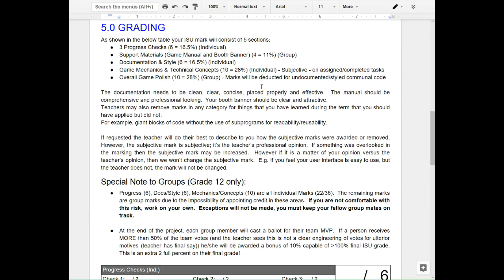The documentation needs to be clean, clear, concise, placed properly, effective. Your spacing needs to be set up appropriately. Code's all blocked up properly. Comments are above the code, not beside. Everything is laid out the way it should be. Make sure you're using subprograms effectively for both readability and reusability. I should never ever see a subprogram that has hundreds of lines of code. That shouldn't happen. That should be broken down into smaller subprograms that are doing individual tasks. Remember, a subprogram does one task.